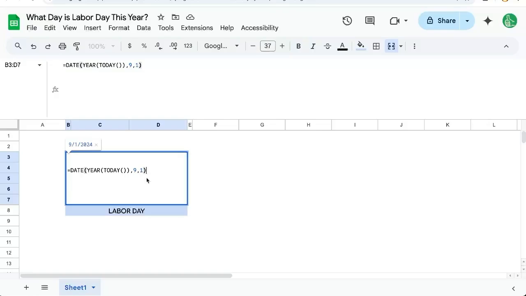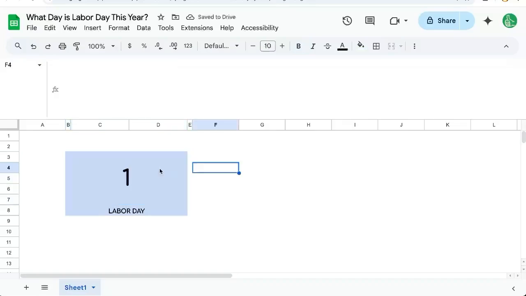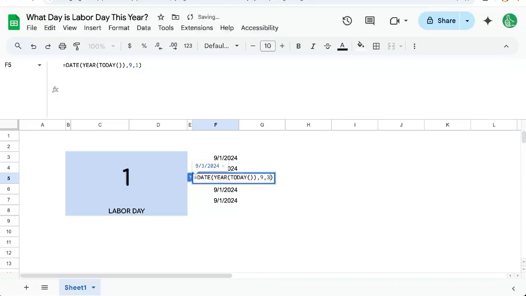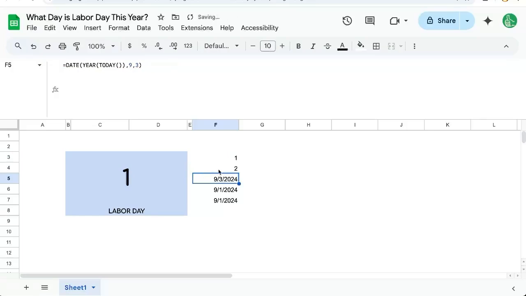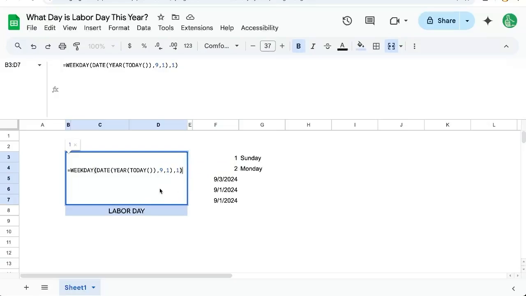Labor Day is the first Monday. So how do we check if this is a Monday? We can use the WEEKDAY formula. And WEEKDAY, if we use the 1 option, will return 1 if it's a Sunday, or it will return 2 if it's a Monday. So let's look at some dates here. I'm going to put the date here and look at a few. Let's look at 2 and the 3rd, and we'll wrap this with WEEKDAY. That is 1 and that's 2. Now, this is a Sunday, and 2 is a Monday. So let's say the answer is 2. If the 1st of September is a 2, that means it's a Monday, so we're going to put that in.